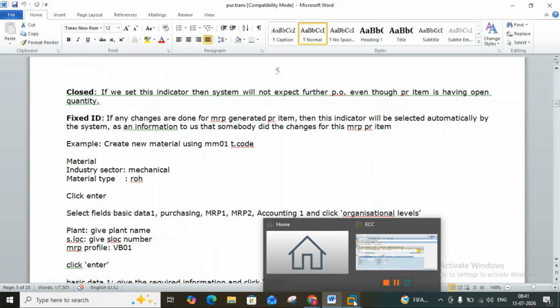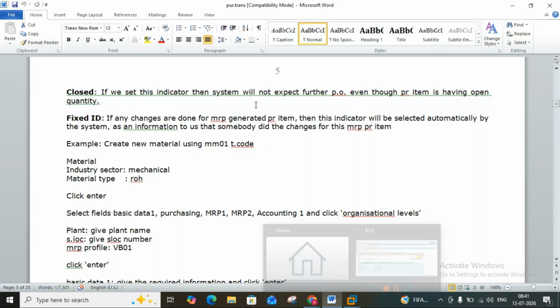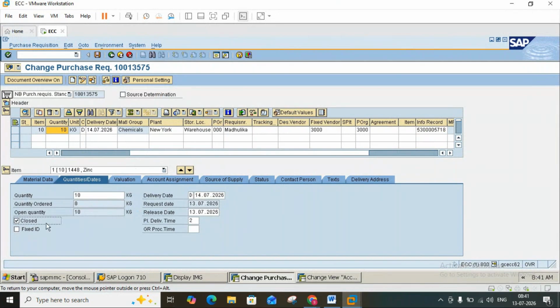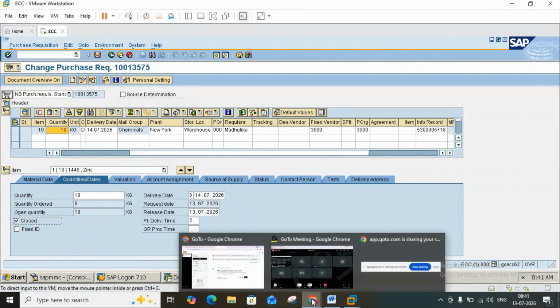So if it's closed, if you set this indicator, then the system will not expect a further PO, even though the PR item has open quantity. As of now, open quantity is 10, right? But I'm selecting this closed. That means the system is not expecting any open quantity, 10. Understand everyone? Yes?